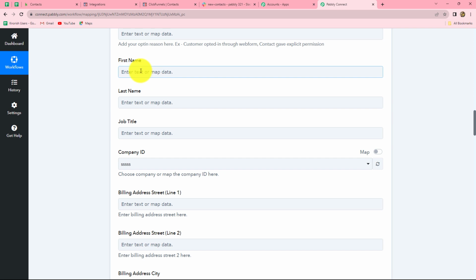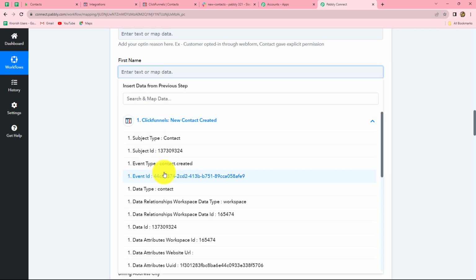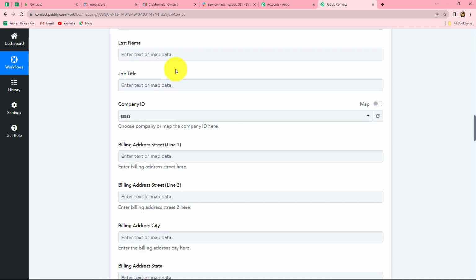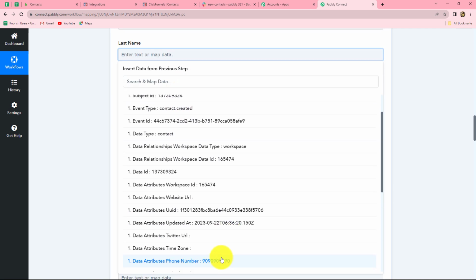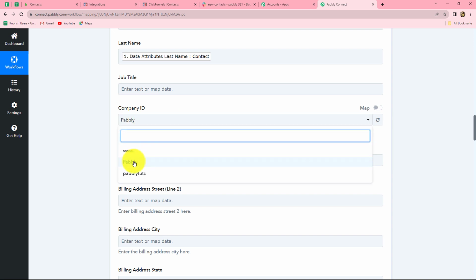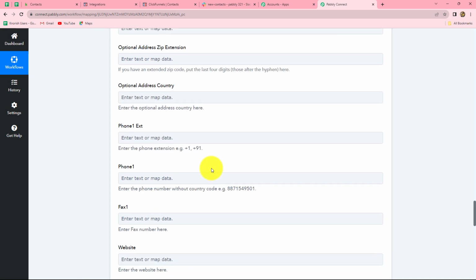I will directly come to first name. Okay, so I'm going to map the first name. It is given over here. Last name also. Company ID. So I want to enter the company ID as Pabbly, and phone numbers.